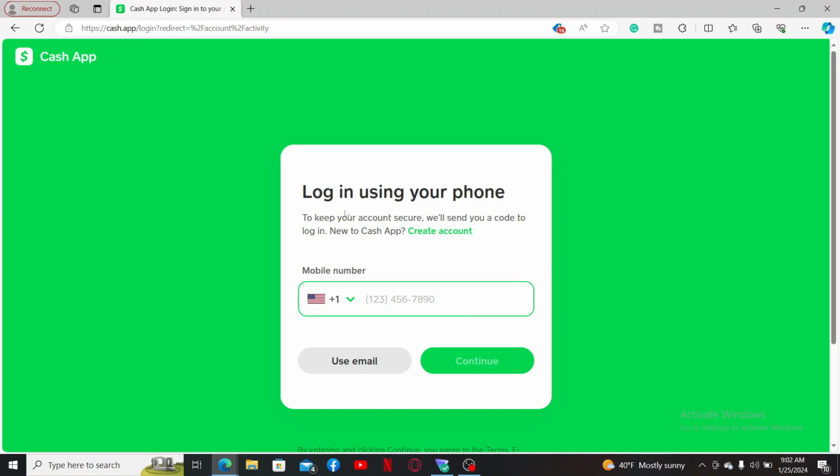In the login page, you can use the email option or the phone option to log in. To use phone number to log into your account, first of all, in the mobile number text box, select your country from the drop-down and enter a valid phone number. After entering a valid phone number, click Continue.